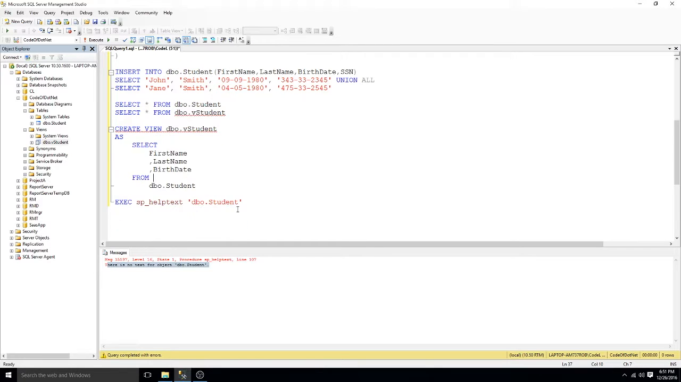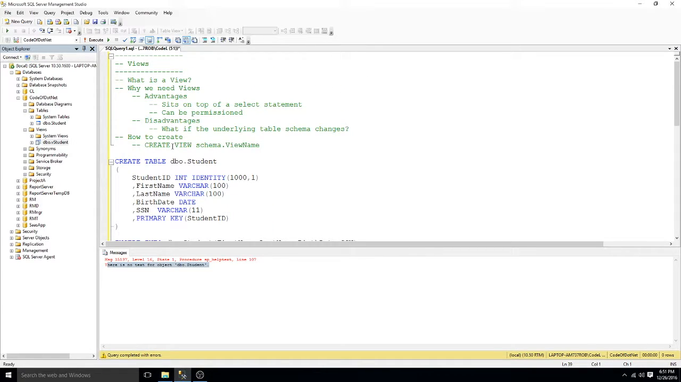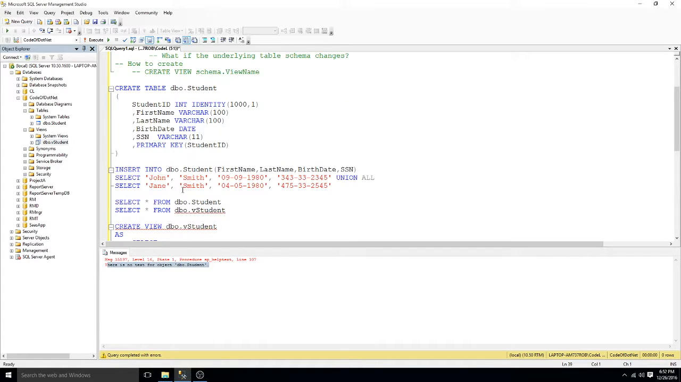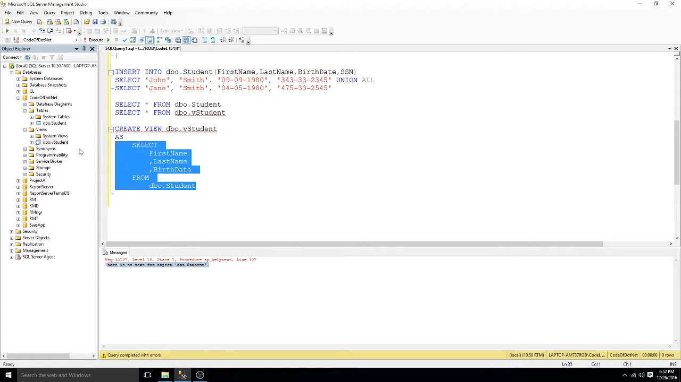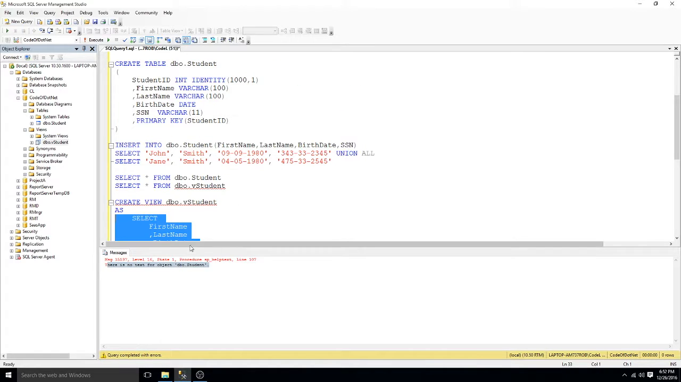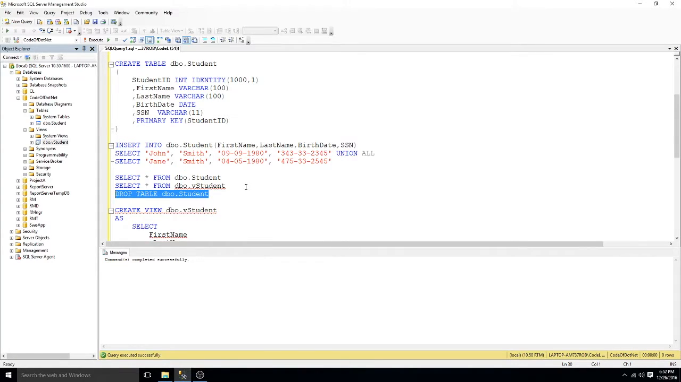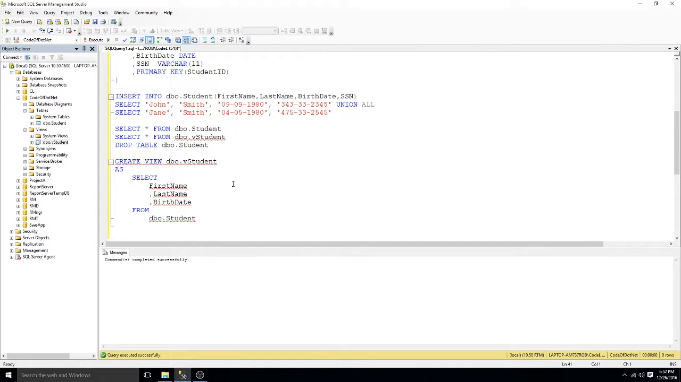All right, and the last part is: what are the disadvantages of having a view? Well, right now our view consists of first name, last name, and birth date from student. What happens if in the future somebody changes the schema and decides to drop the student table? What happens now? If you drop the underlying table of the view, notice we don't get any errors. But now if you select everything from v student, then we get an error because the underlying data is missing.